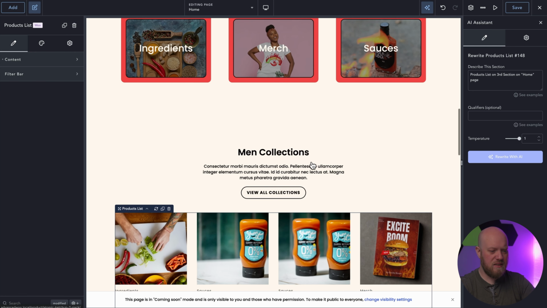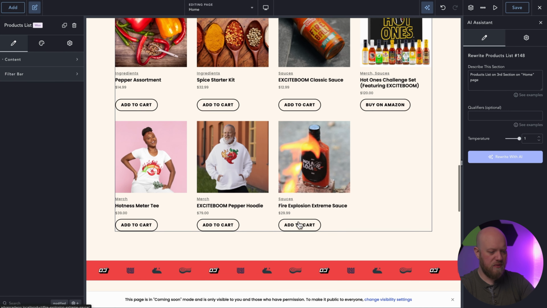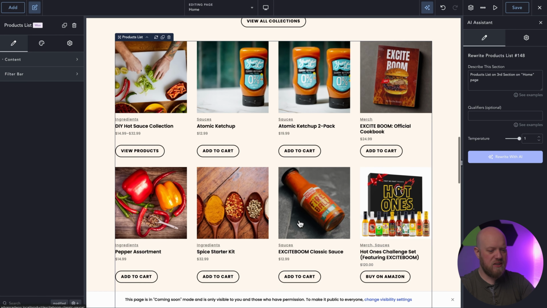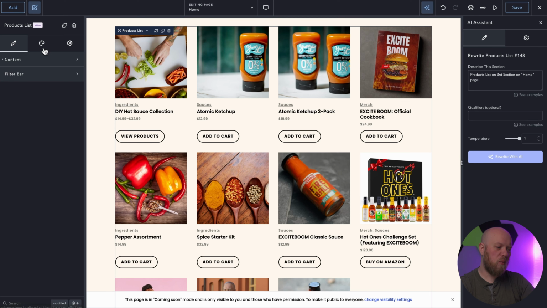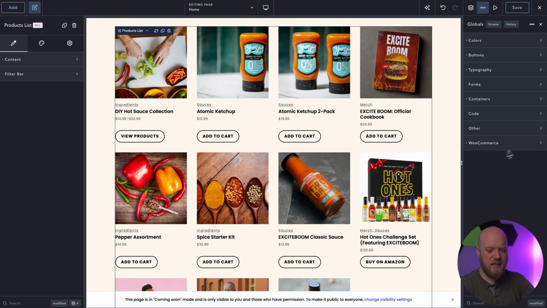And you'll note that these don't really match the vibe of the rest of the site. So we do need to do some customization, but we don't want to do it on this element alone because we're going to use the products list element across quite a few other pages, and we want them all to look consistent. So here's where we can get into our 3 dots up here, go to global settings and dig into the WooCommerce global settings.